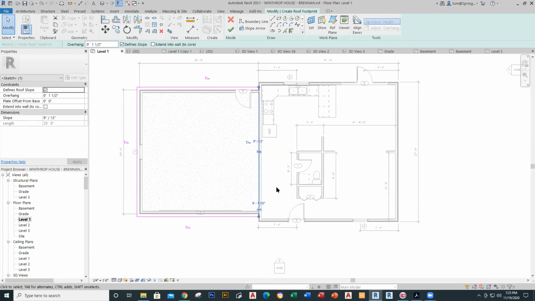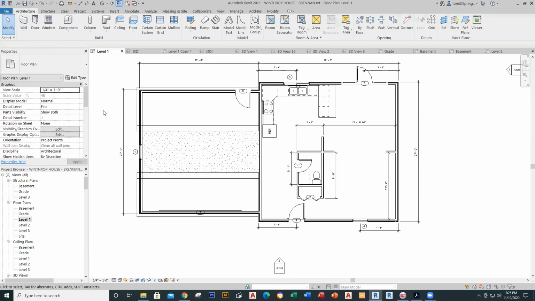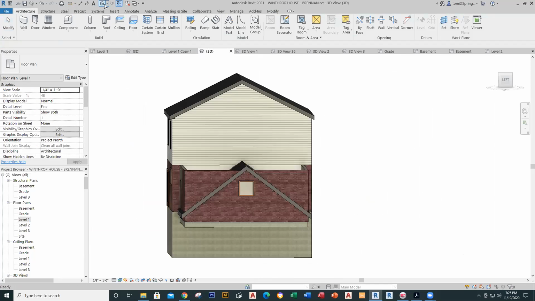That one does not need a slope. That one doesn't need one. And then over here, this one doesn't need one either. Once we've done that, we'll go ahead and hit the green check mark and see how we came out there. Let's see how it looks now.